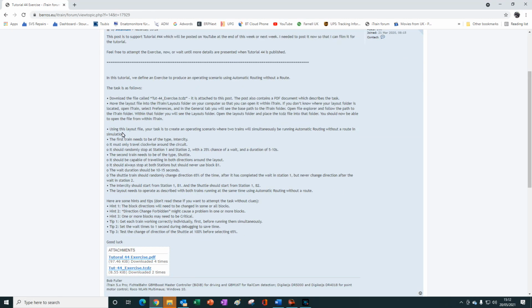The exercise is described here, but there is also a PDF that you can download here as well. And then right at the bottom here, we have the layout file itself called tut-44_exercise.tcdz. And a .tcdz is always an iTrain layout file. Click on that file and it will start to download to your downloads folder or wherever these files are downloaded to on your computer. Then go to your downloads folder, or you can right click and show in folder.